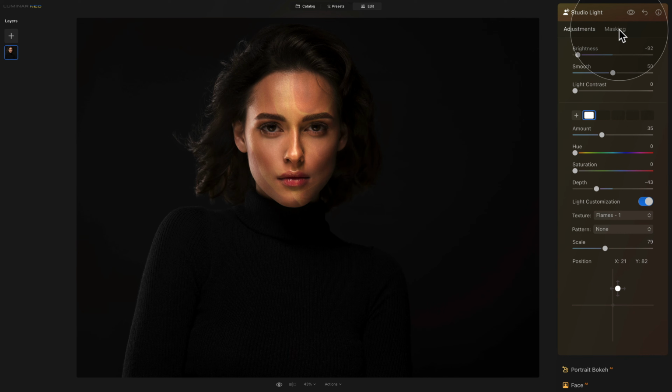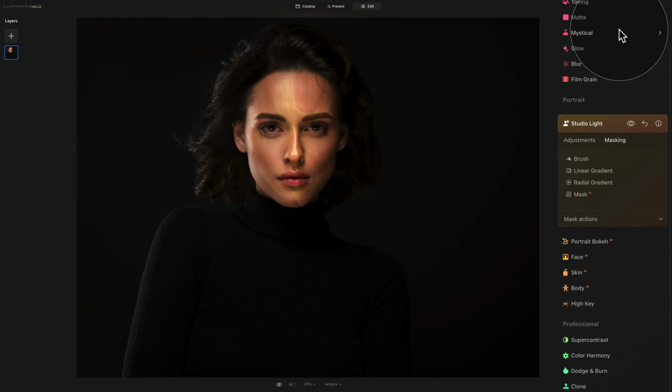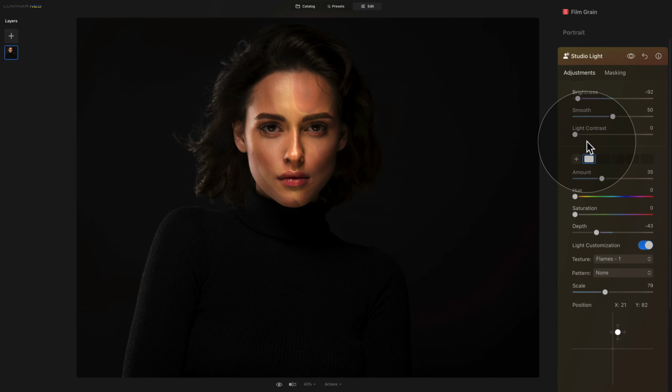So maybe not so much for this example. However, I'm sure that you will find a way to use it. You can simply click on masking and then use any of the masking tools available. Now let's go back to the adjustments.